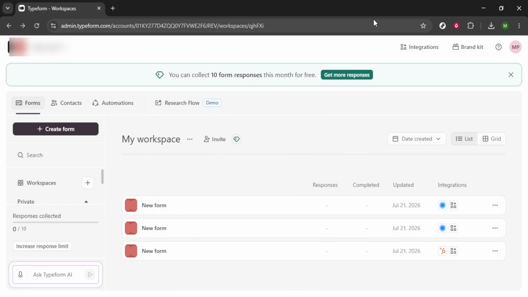Now let's dive into the process of getting rid of those forms that you no longer need. First things first, make sure you're logged into your Typeform account. Once you're in, navigate to the Workspaces section. You can do this by going to the URL provided, or simply find the Workspaces tab on the dashboard. Workspaces is where all your projects are organized, and this is where we'll start the deletion process.